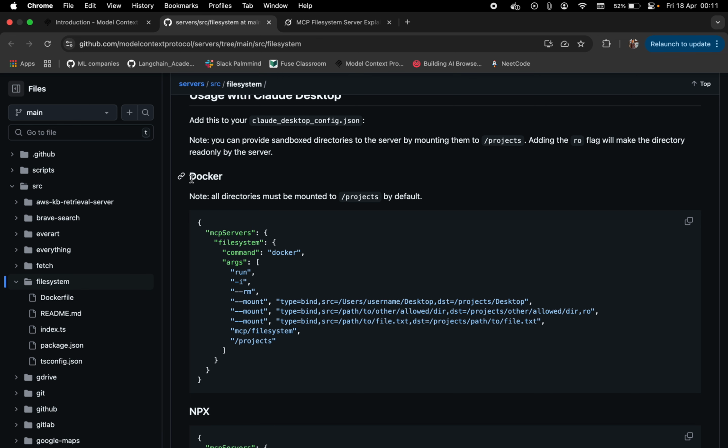Basically, you need to understand two things. We need a host infrastructure to have the MCP client, and we need a host to have the MCP server. For the MCP server, we'll be using Docker. For the MCP client, we'll be using Claude Desktop. You can also use the Cursor Pro version as the host client as well.